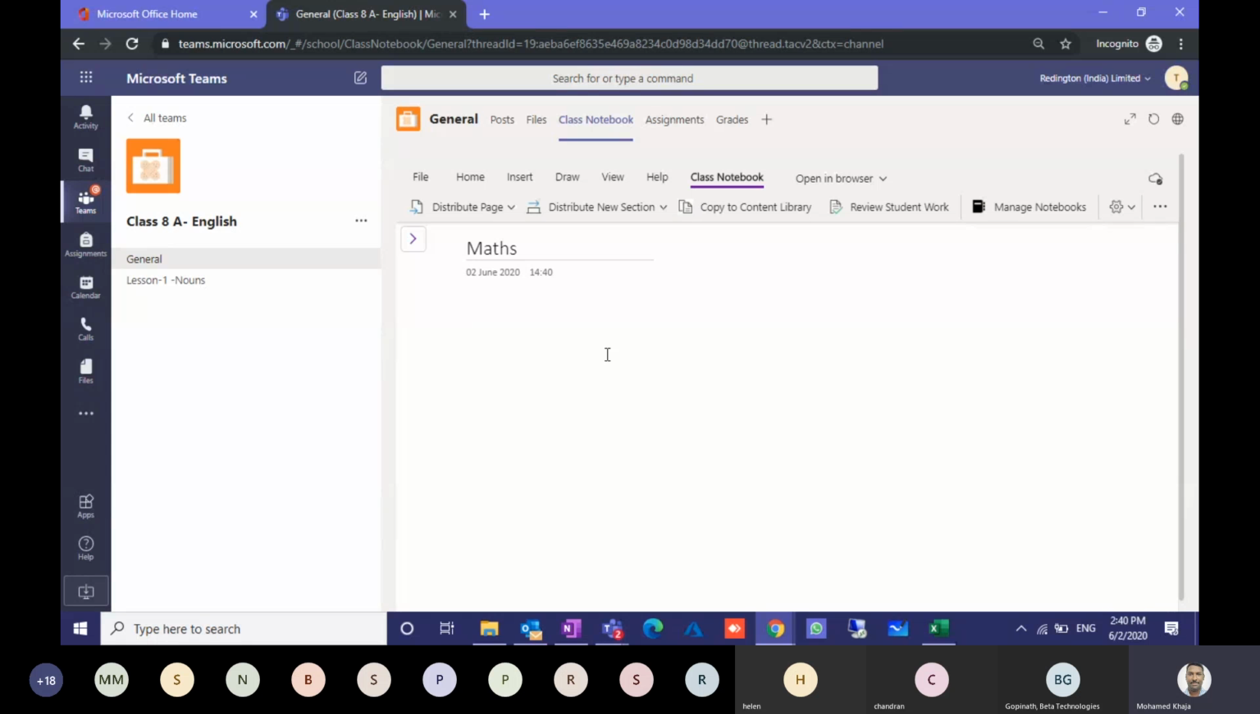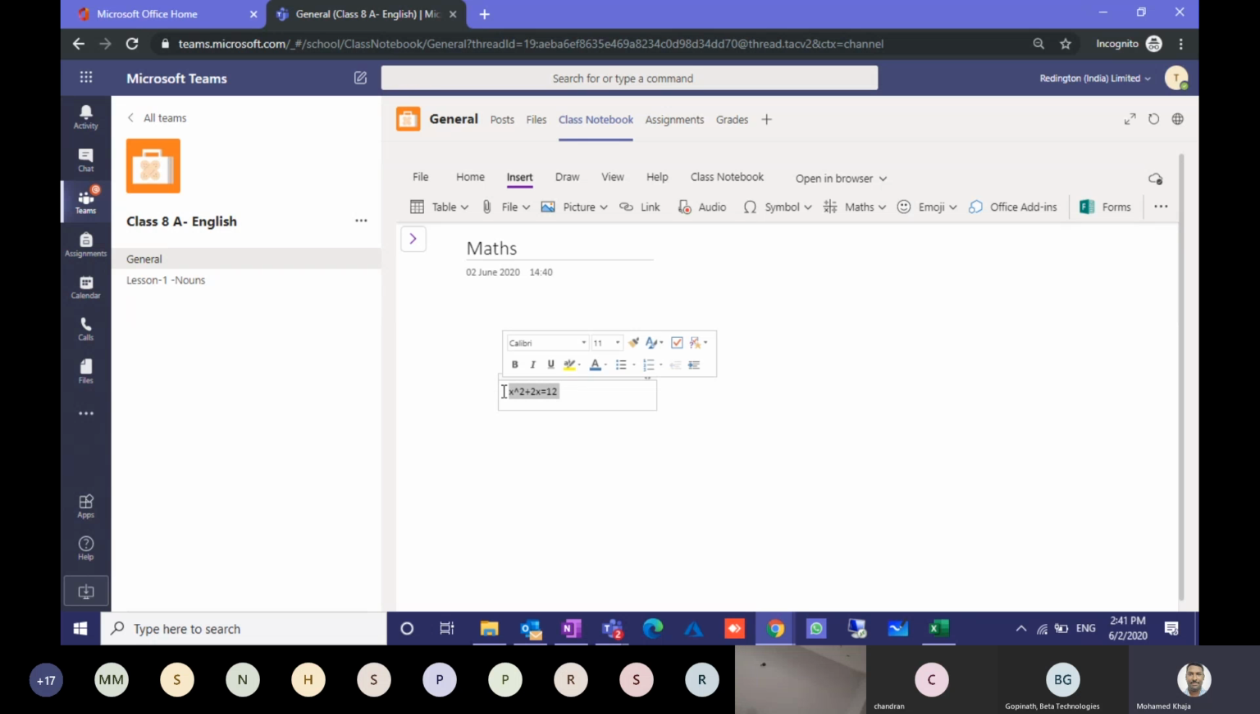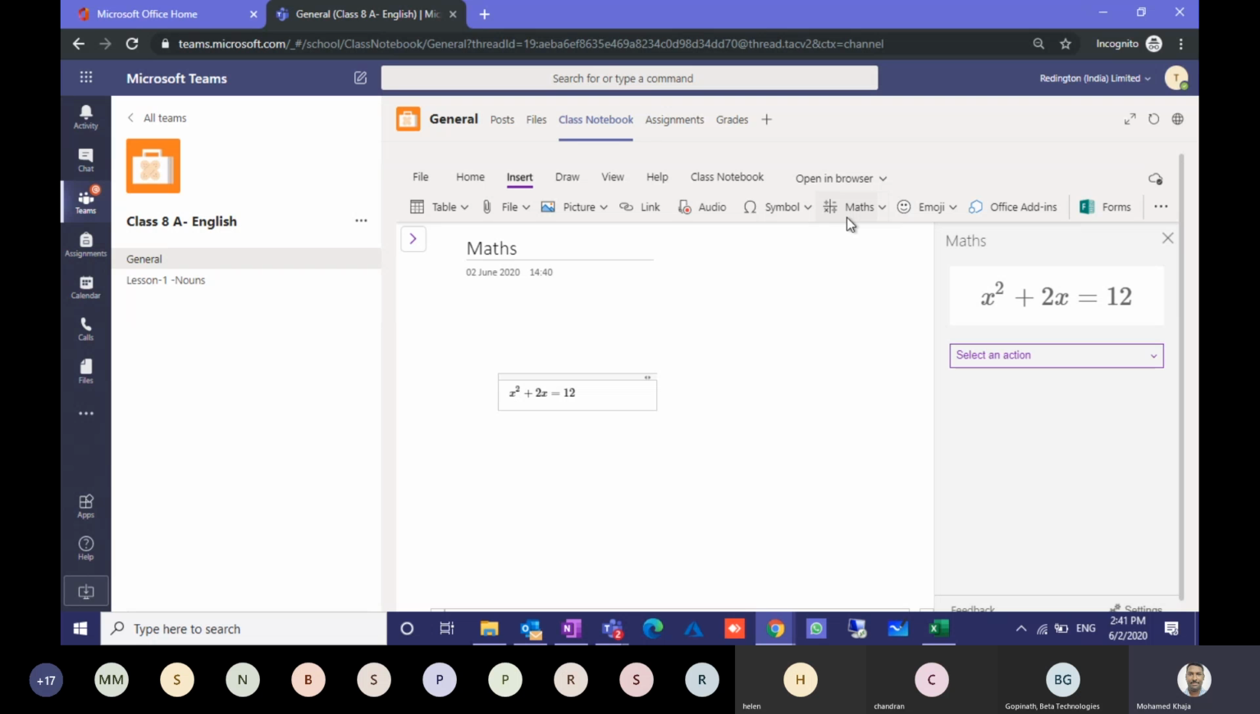How to do that? Click on Insert, and write something here. I'm just giving an example: x square plus 2x is equal to 12. This is a simple equation. After writing this, select it and click on Math. Automatically it will detect that it is an equation and convert it to an equation.